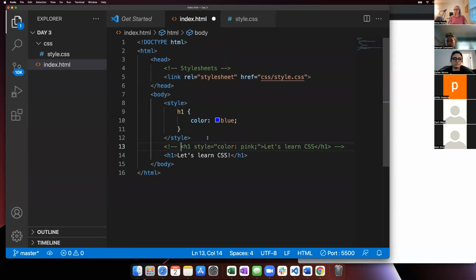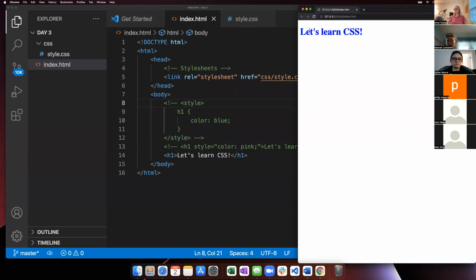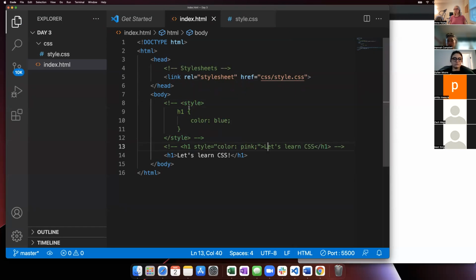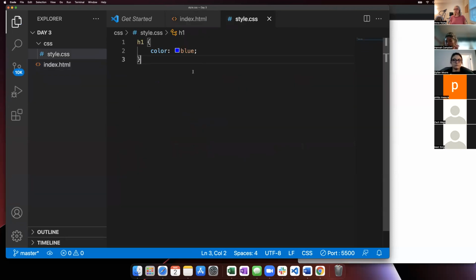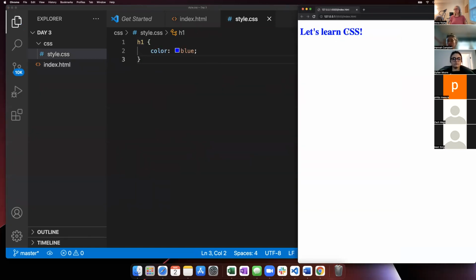I'm actually going to comment that out again. I'm going to comment out the style tag. So now it should work. You can see we don't have any styling because this is all commented out. So we just have this header, let's learn CSS, but we've linked this style sheet. So we go to style.css, header 1, it should be blue. And that's what we got.